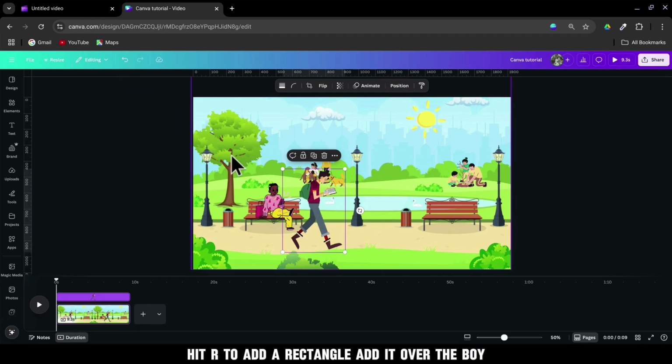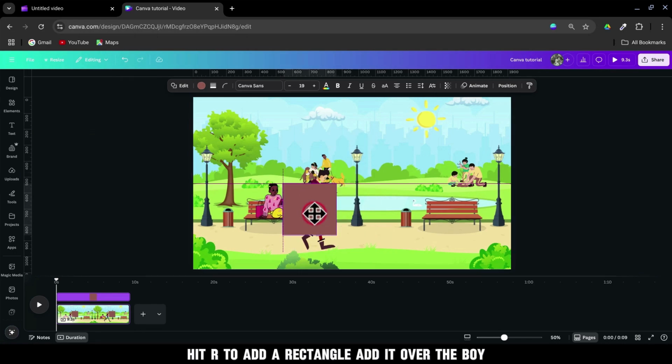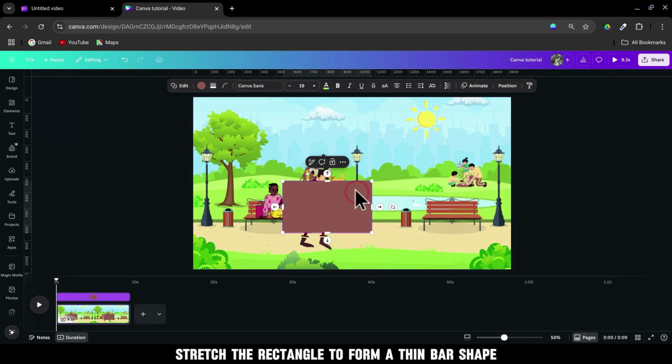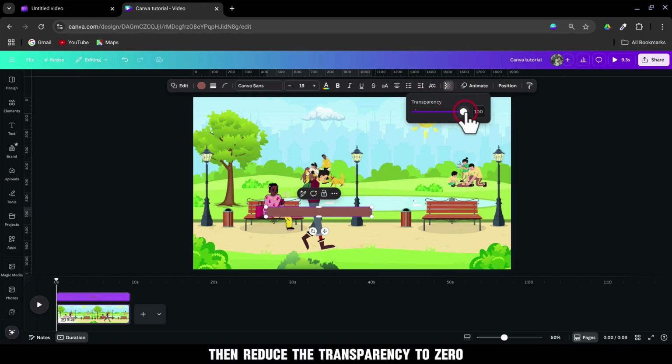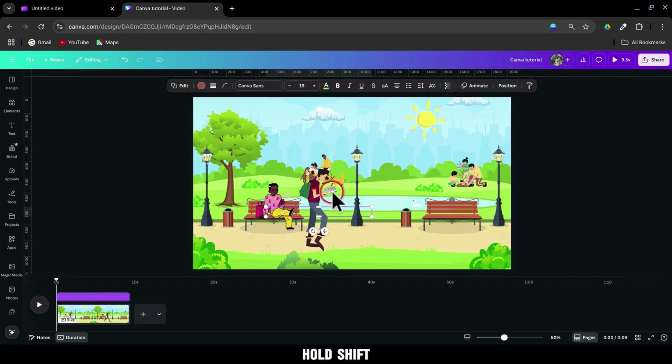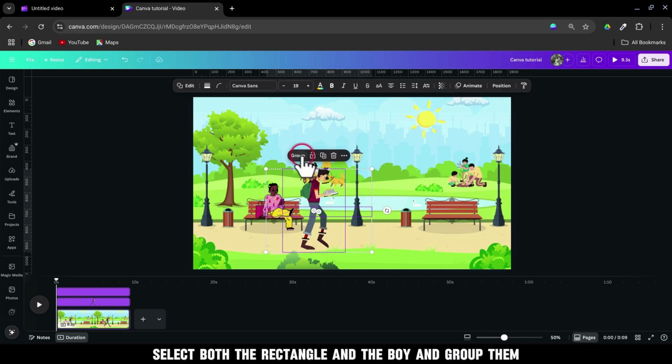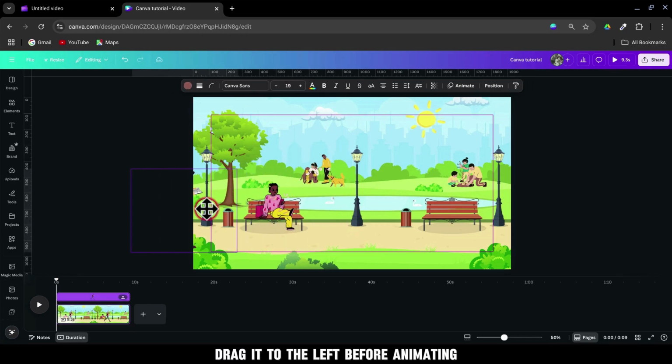Hit R to add a rectangle. Add it over the boy. Stretch the rectangle to form a thin bar shape. Then reduce the transparency to 0. Hold Shift, select both the rectangle and the boy, and group them. Drag it to the left.